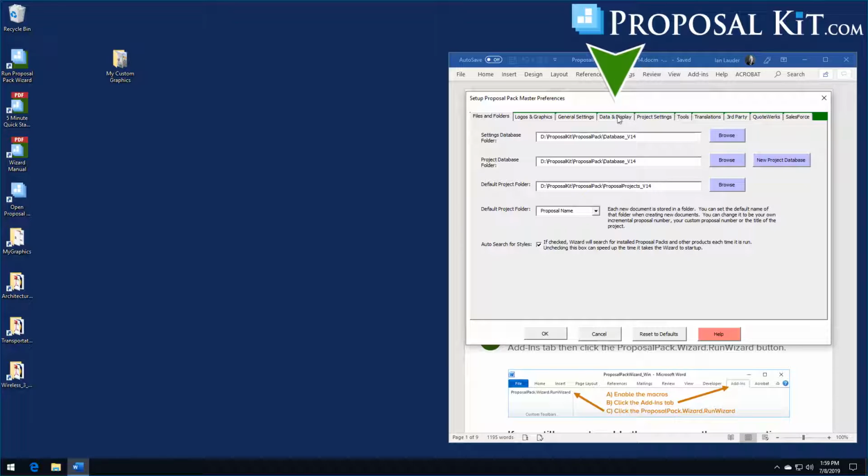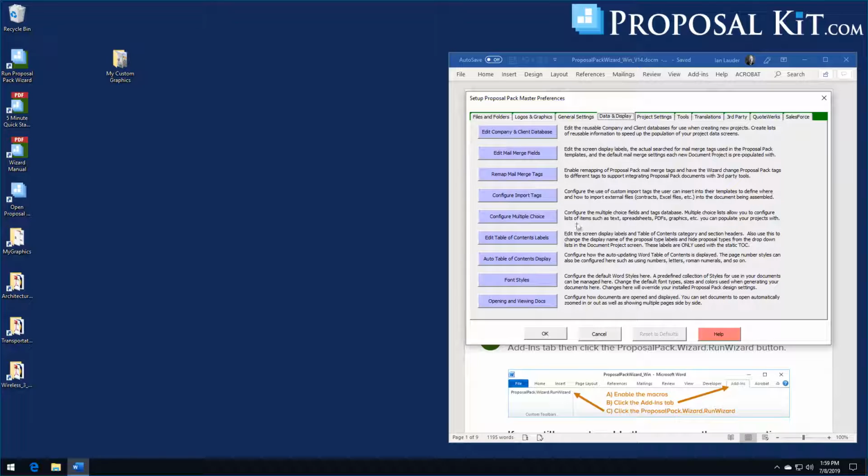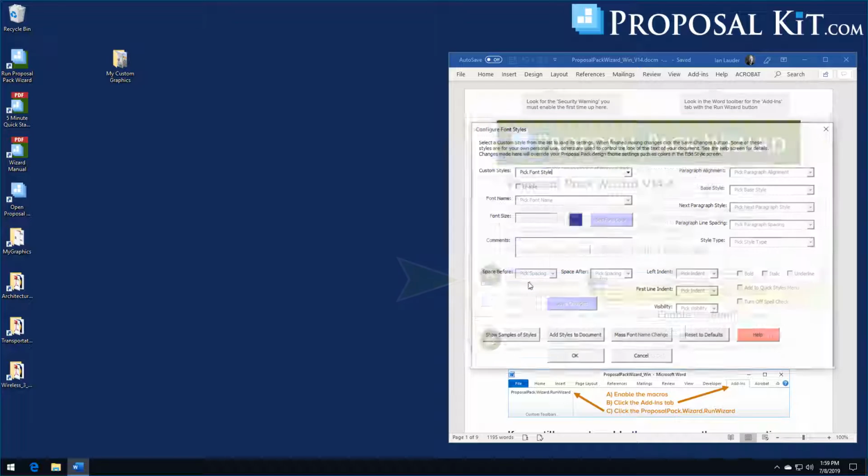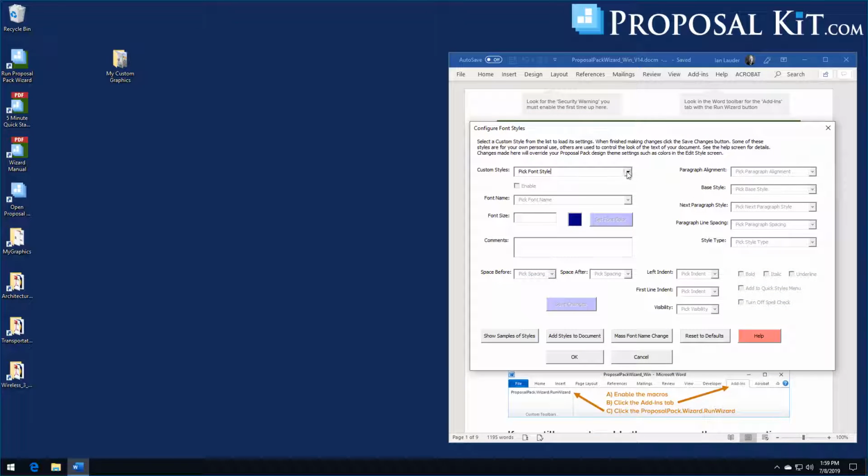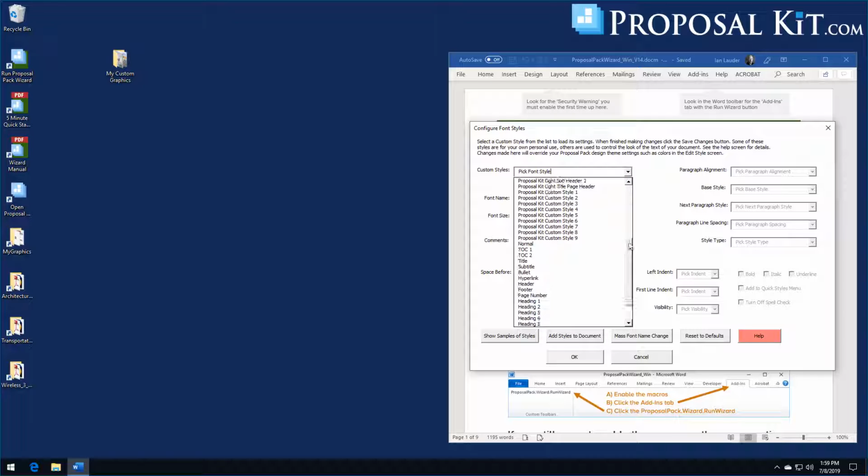So if you go into the Preferences, click the Data and Display tab, the Font Styles tab. Proposal Kit has a large number of font types predefined that we've applied to all the text and all the templates. This is a quick way for you to be able to customize the font types just by making modifications to a font style or a word style, instead of individually selecting text everywhere in the document and having to change the font types.